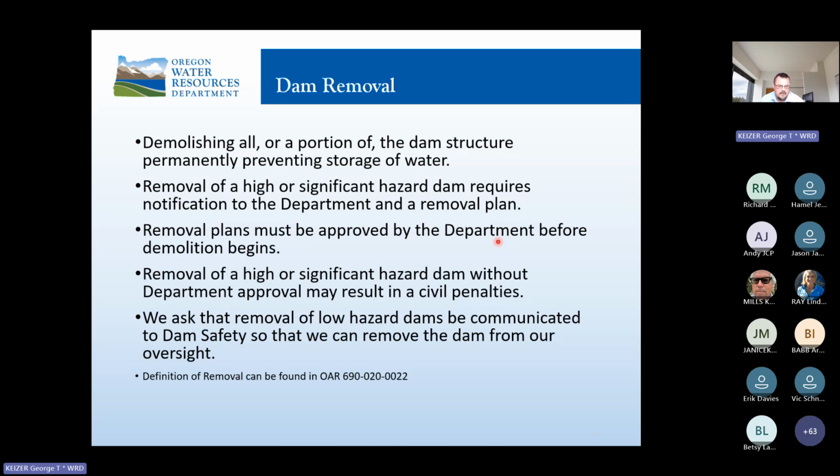You'll notice that low hazard dams are not mentioned here, but we do ask that if a low hazard dam is being removed, that you communicate with dam safety so that we can come out and verify that the dam has been removed. And then after that verification, we can remove that dam from our oversight. Once that dam is removed from our oversight, you'll no longer receive an invoice for the annual dam safety fee for that dam, and we will no longer schedule inspections for that dam.